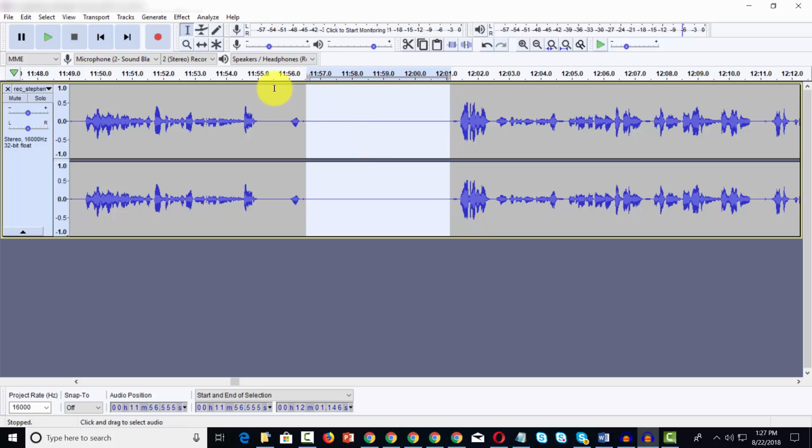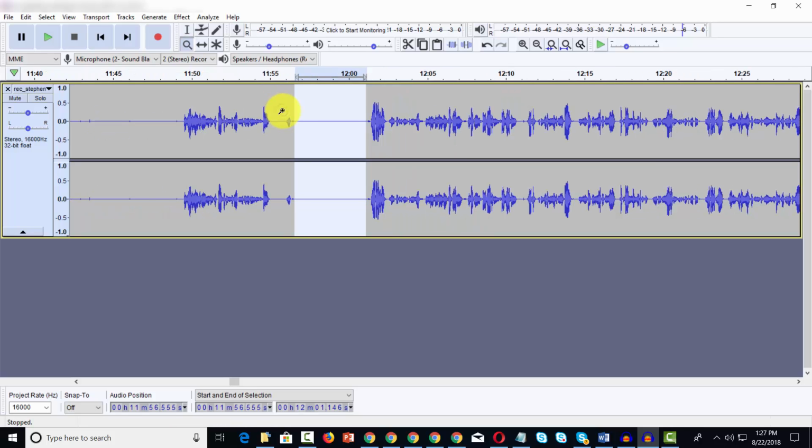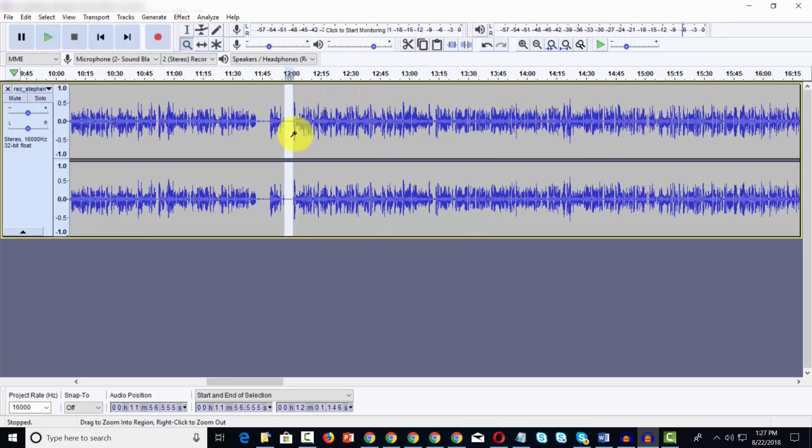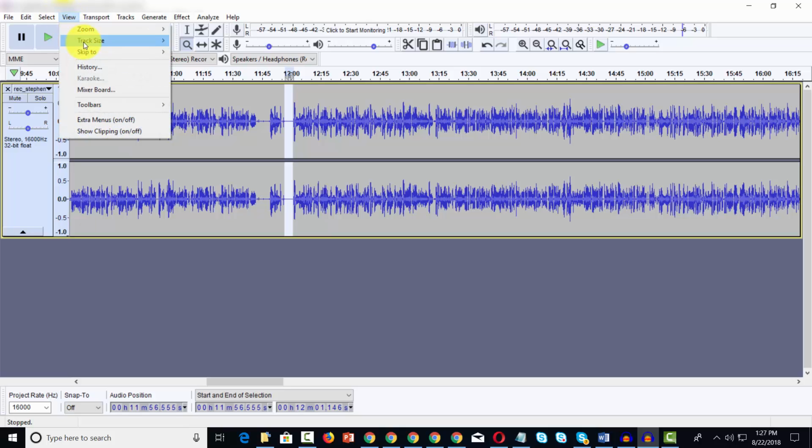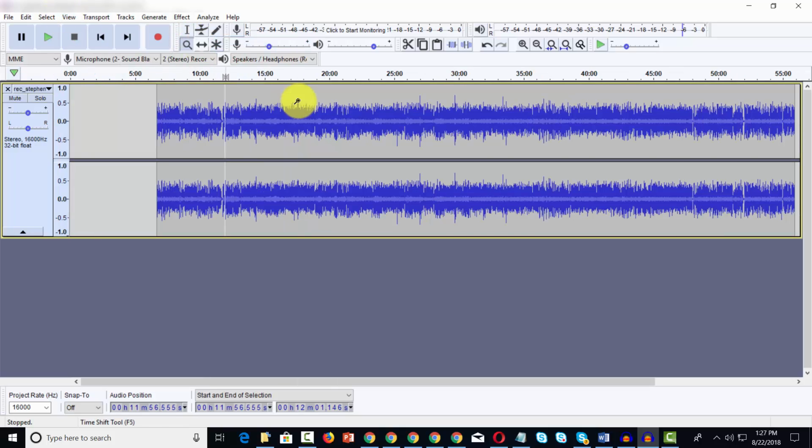So what we're going to do is we're going to zoom back out. So we're going to do that by right-clicking. In fact, what we can do is we can go to the view command and we can view the entire thing on our screen. So now what we're going to do is reduce the noise in the recording. And we're going to do that by taking the noise profile. We're going to highlight the entire recording.